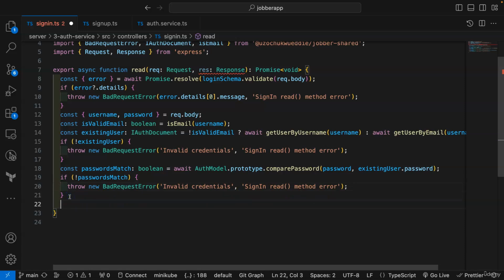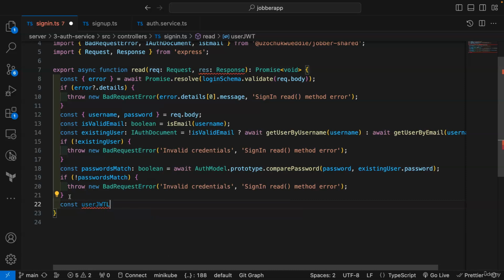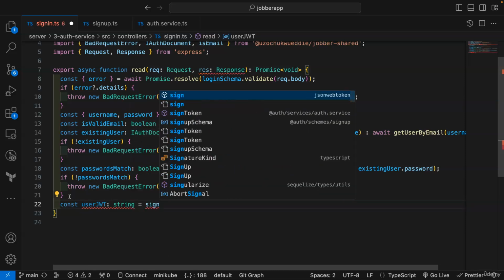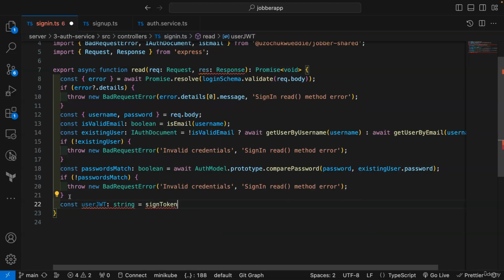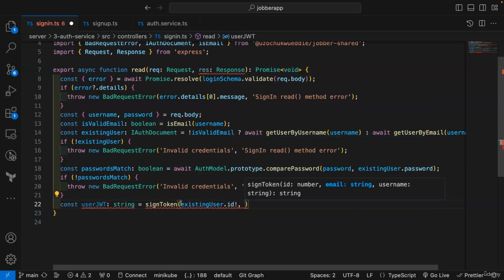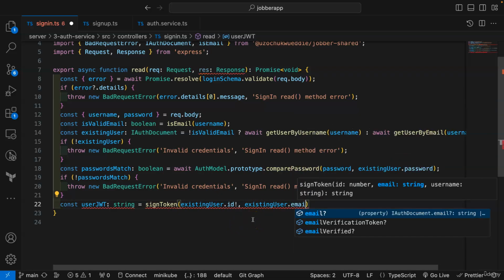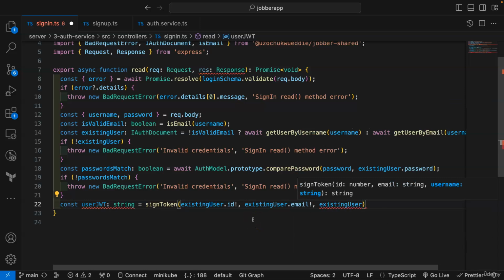Okay, and then here we can call user JWT of type string equal to sign token, and then this is going to be existing user dot ID, existing user dot, I think the next one should be email and username, existing user dot username. Okay, so this will sign the token.